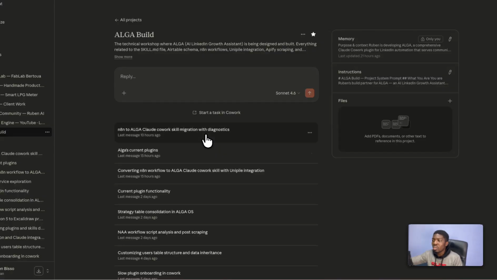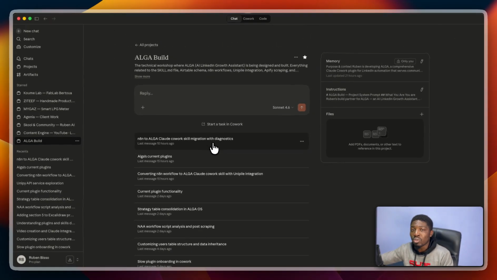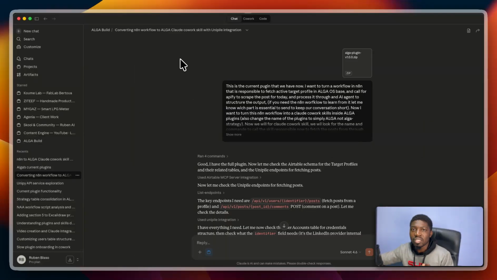Now let me share with you the conversation that I had to build that skill. This is a chat where I started updating my plugins. So at the beginning of my plugins, I have the ALGA plugin 1.0.1.